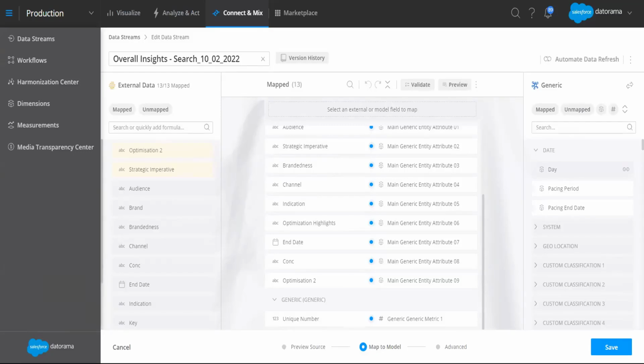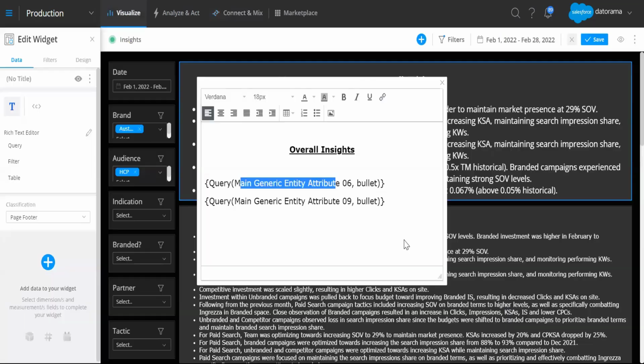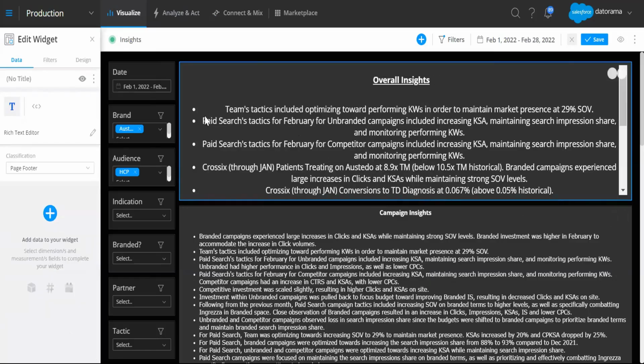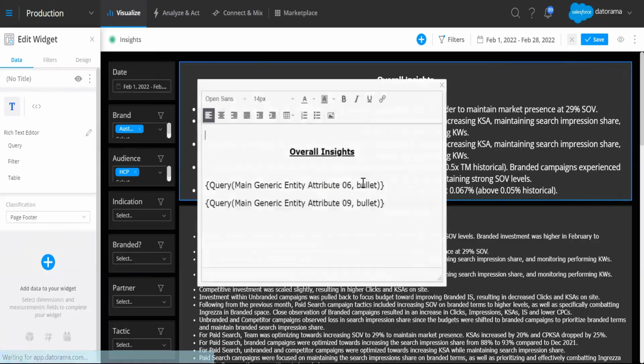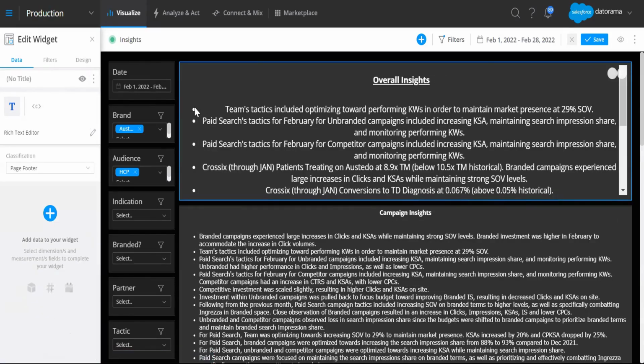So what I do is I divide my columns into 2, and in this case that is not done. But what we have is two columns that are mapped, and both these columns are mapped as generic attributes 6 and 9. And when I have gone over here, I have declared 6 and 9 as the queries over here. When you do that, the text comes up, and we have used a bullet in our query so that data comes in bullets.